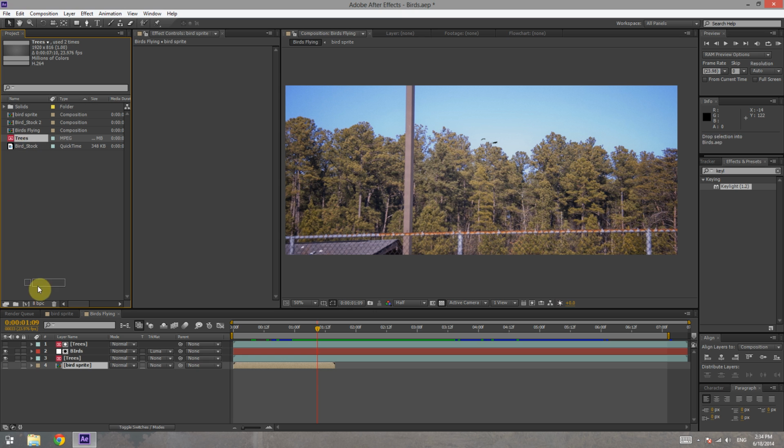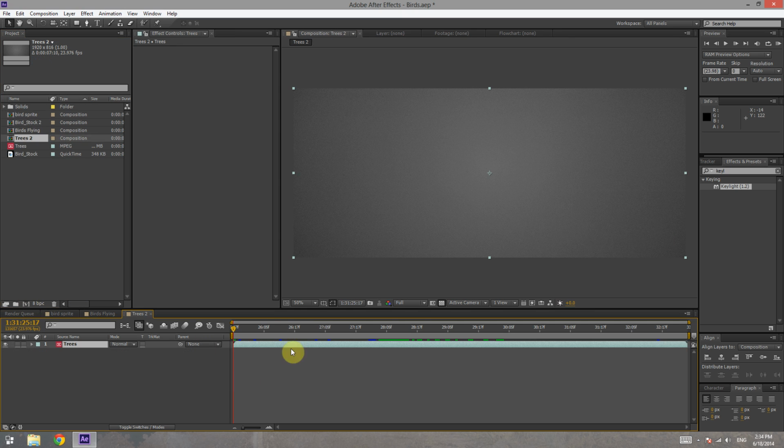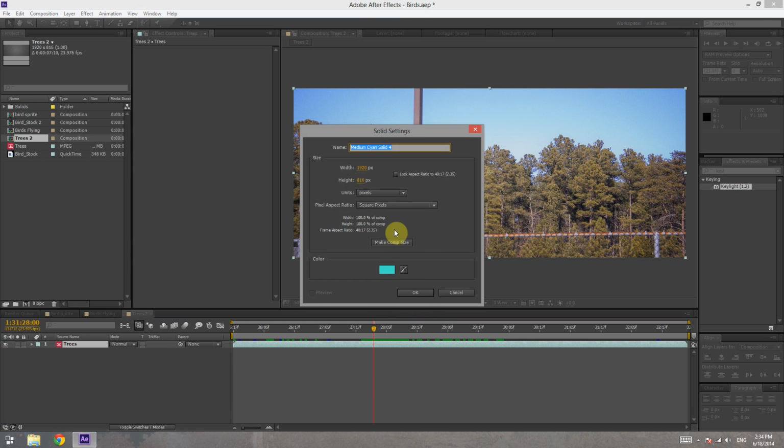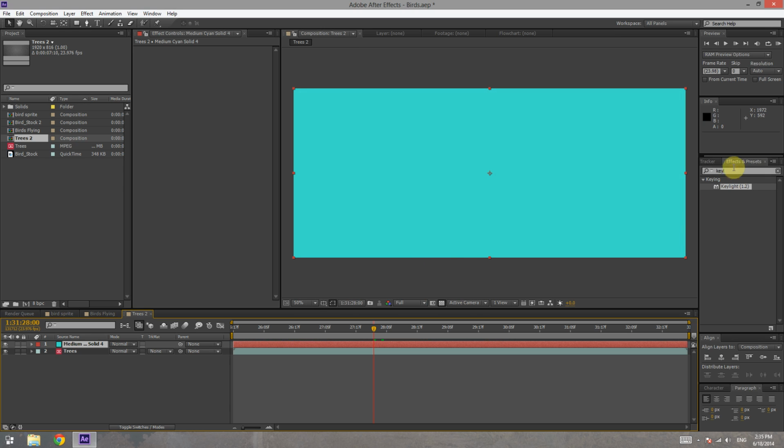So grab the trees footage, bring that into a new composition, and right about here is where they're going to come out, I think. So what we're going to do is make a new layer, or a new solid, with Control Y. Color doesn't matter, but you do want to make sure it covers the whole comp, so hit Make Comp Size if it is not already covering the whole thing. Hit OK.